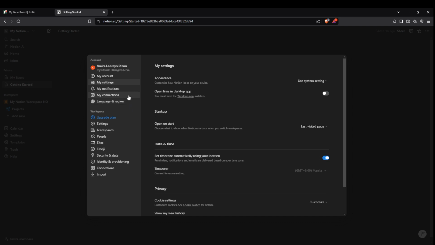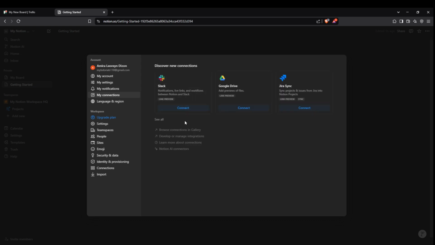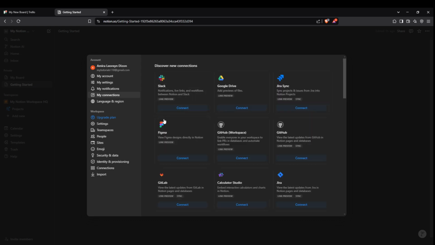Next, find and click on My Connections. This section is your gateway to optimizing Notion's functionalities by connecting with other apps and tools. It is essential as more apps are continuously integrated, enriching your Notion experience.